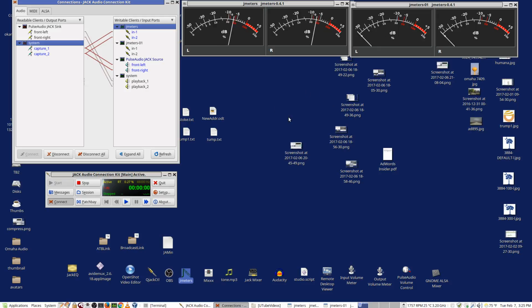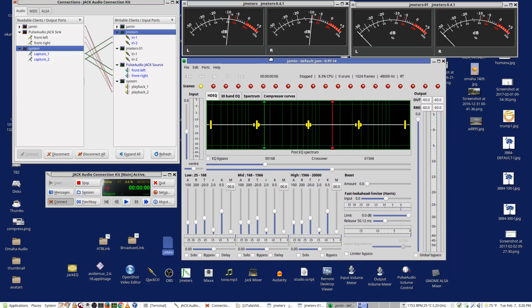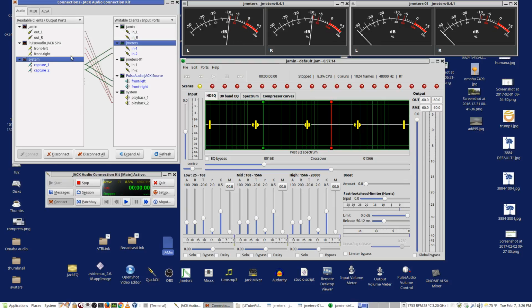Now let's bring up the compressor, mixer, all-purpose thingy. It's this JAMin down here. And I'll bring it up. There it is. And it's got a million options in it. I'm not going to go through them all because I don't know what they all are yet. But okay, it's up and running, and it's not doing anything. But you'll notice over here, it appeared in the connections. There is a target that you can write to, and there's its output. This is the output from JAMin, which I can connect to other things.